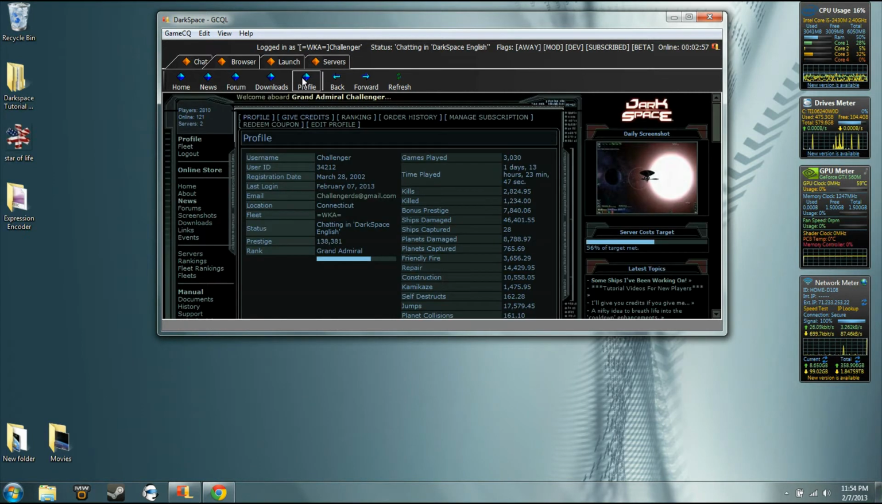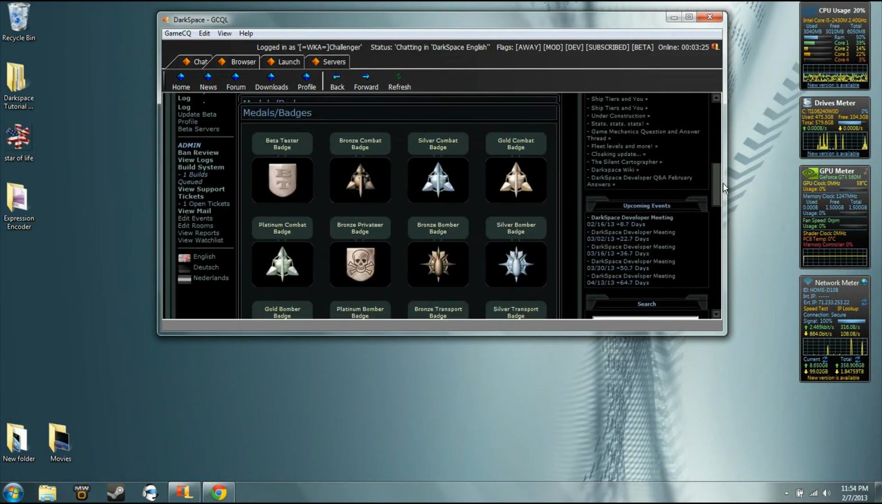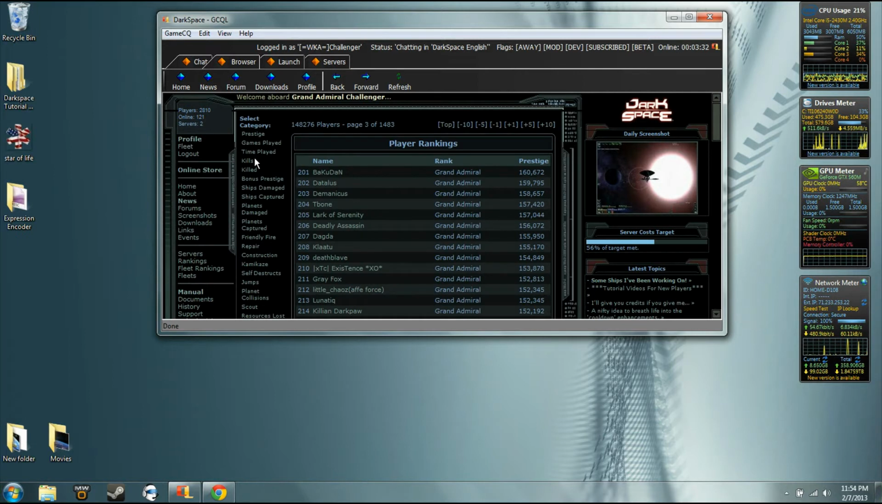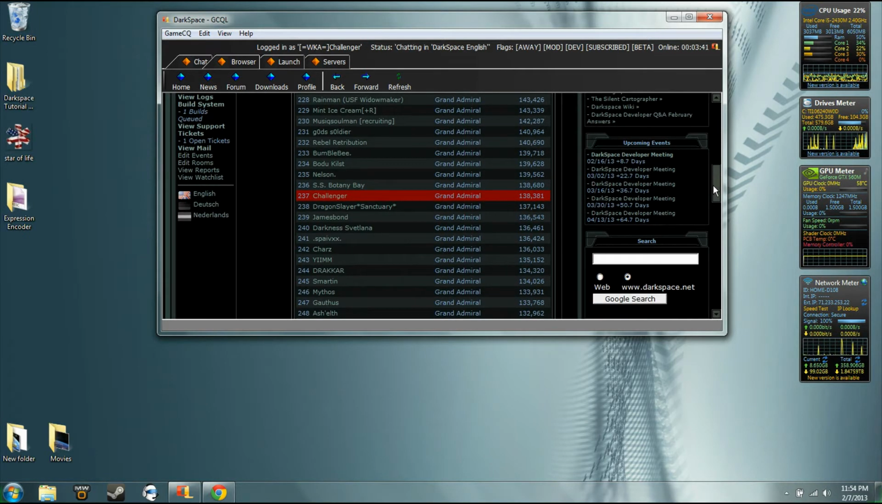Up top we have profile, so I click on this, and this is going to view my profile. Of course, when you click on it, it's going to view your profile. At the top of your profile page, the first thing you'll see is ranking. You can click on that, and it's going to show the rank list and what number you fall in under. It also shows your badges down here at the bottom. When you click on prestige, which is your overall rank, it brings you to the player rankings list, and you'll be able to see where you fall. So I'm at 237.